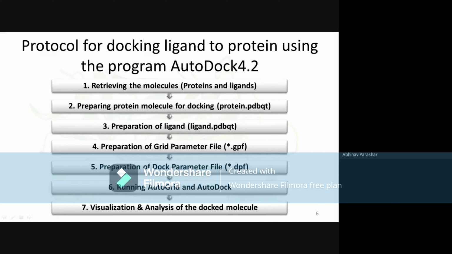The first thing is retrieving the molecules. After you decide which molecules, which protein and ligand you are going to work with, you have to retrieve them from specific sources, websites. We'll come to that. And then second thing, after you have retrieved, you have to prepare the protein molecule for docking, and then prepare the ligand molecule for docking.